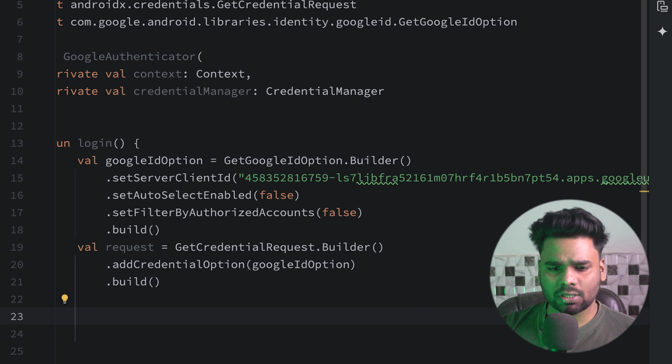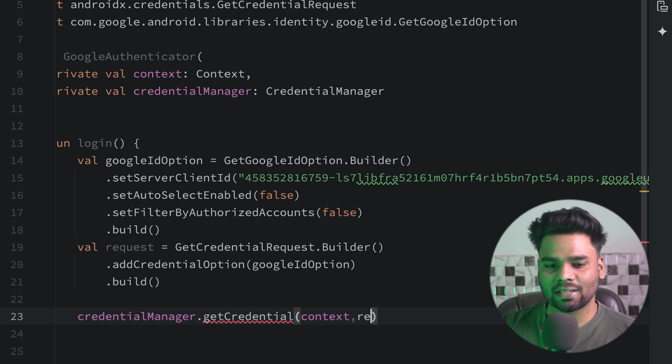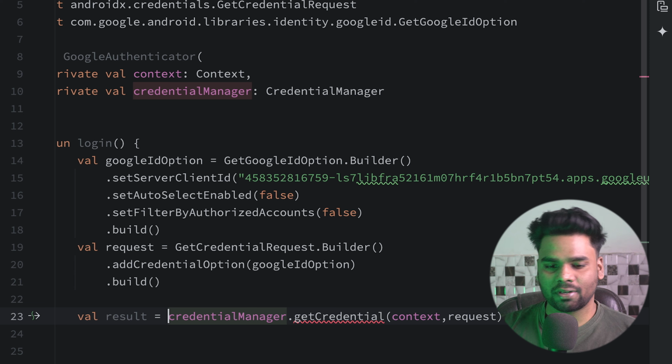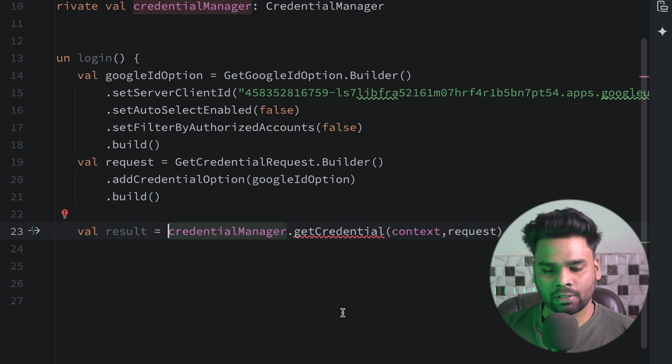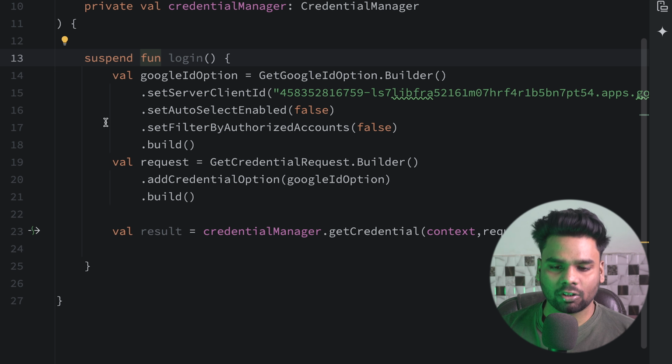So now we have the request, and this request goes to our backend server. For that we'll use Credential Manager. So credentialManager.getCredential, pass your context and the request. This request goes to our Google server, and it will of course return a result. This is a suspend function, so make sure to use suspend fun login.